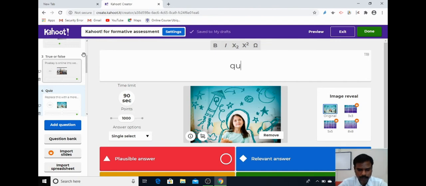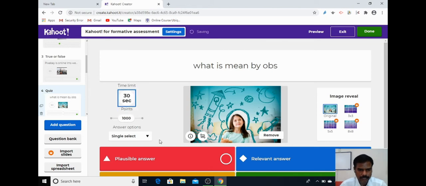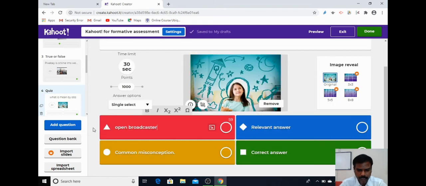Question number 4. What is meant by OBS? Here I change the timing to 30 seconds. Open Broadcaster System. Like that I can change the other options: Open Base System, Open Broadcaster Software.